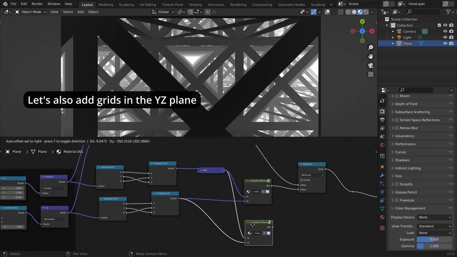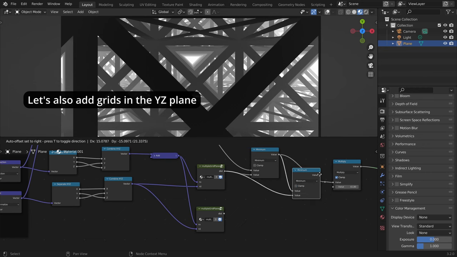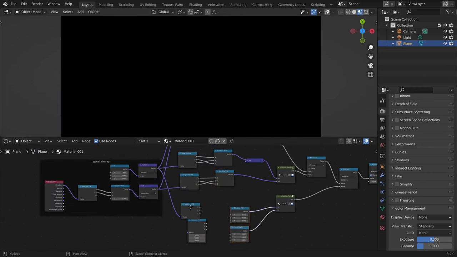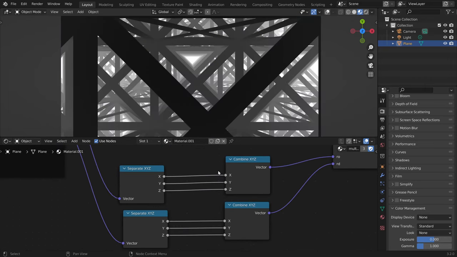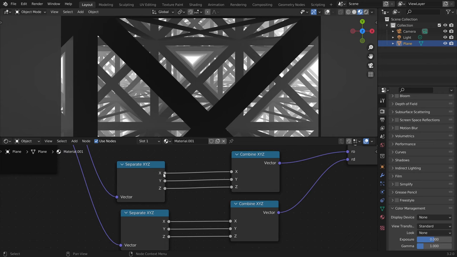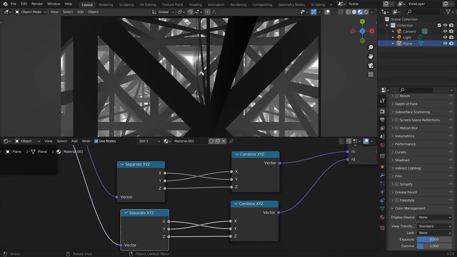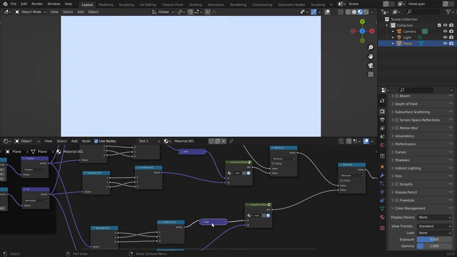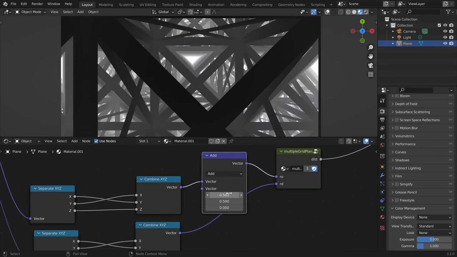So let's copy this again. And let's also combine this with a minimum node. So this would be the default and it doesn't change anything. Let's try swapping the x and y coordinates. And we get now this plane here in the center. But it's still not correctly offset, so we also have to shift the ray origin. Like this.